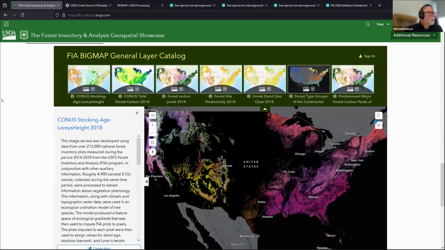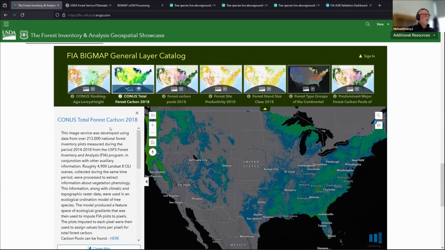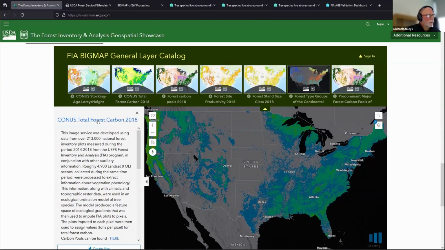This is the Geospatial showcase. 8 image services, if you will, available for all those... forgetting the words I'm looking for. They're not above ground biomass in this case. I'll get to that in a second. So these are stand-based metrics, and you can just go through and actually use these, get access to the images, services, whatnot, right through the Geospatial showcase.